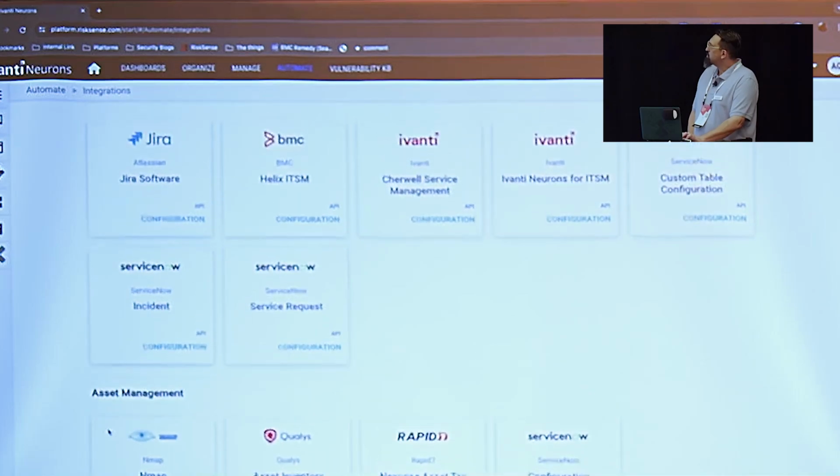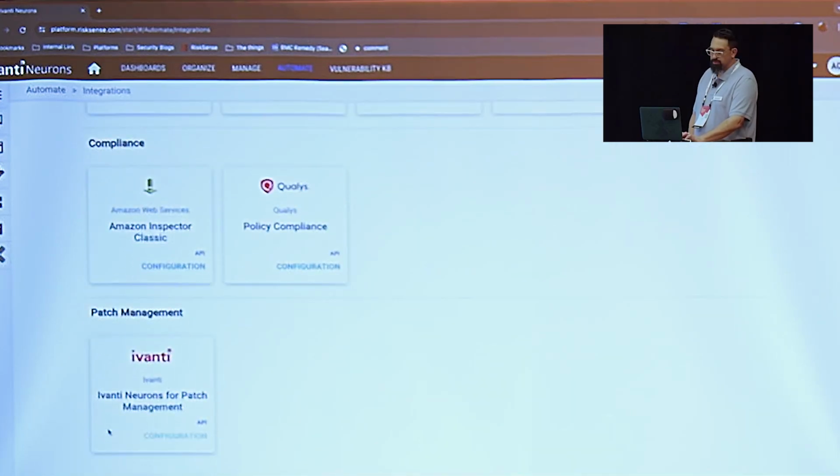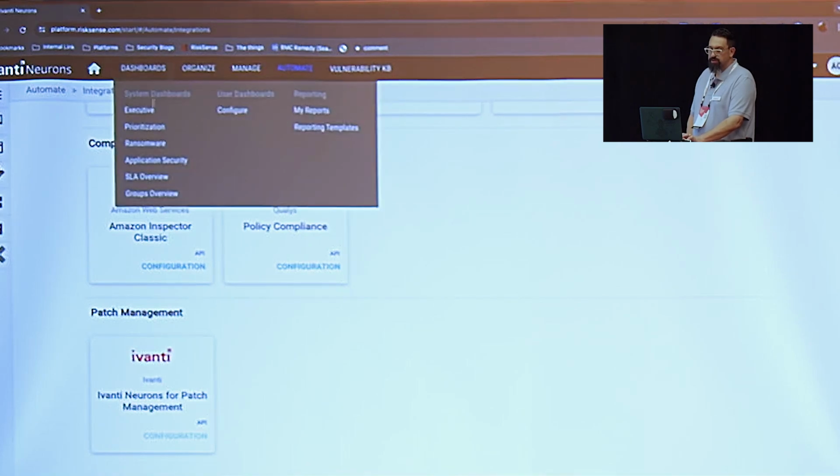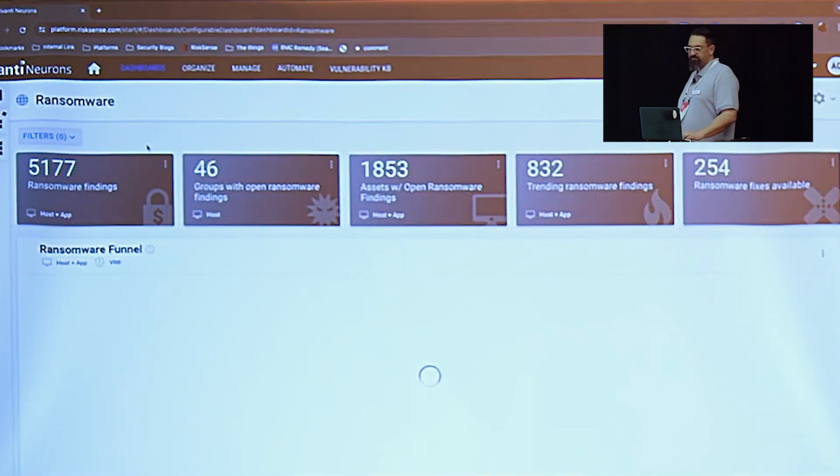Next, we have, of course, the ticketing systems, asset management, compliance, and of course, patch management. But where we're going to jump from here is over to our dashboards. So here we have our ransomware dashboard. Again, just like the screenshot you just saw, those various inputs we can bring in.